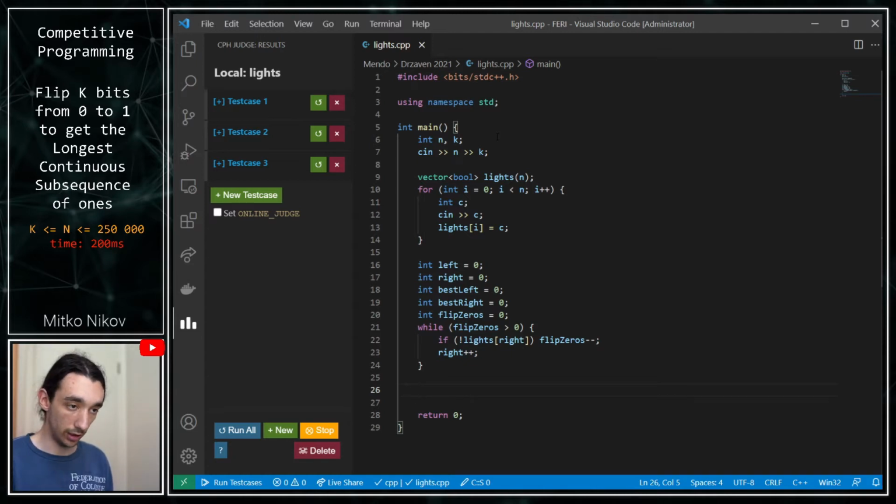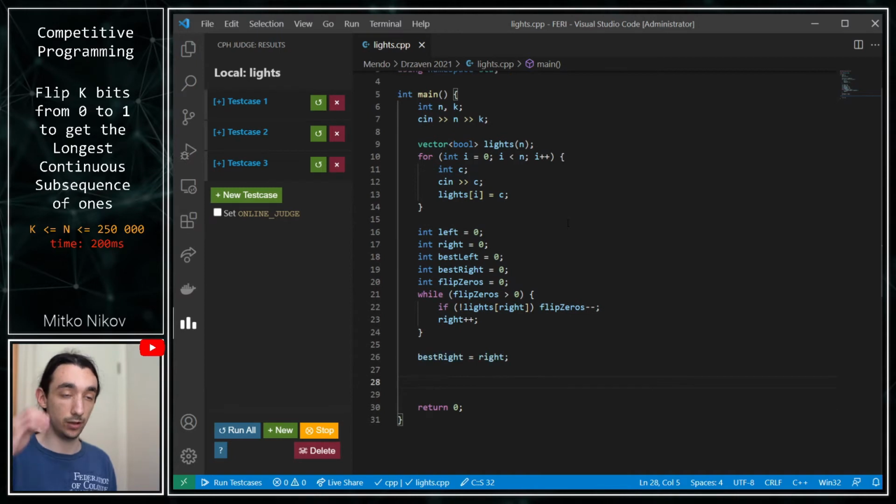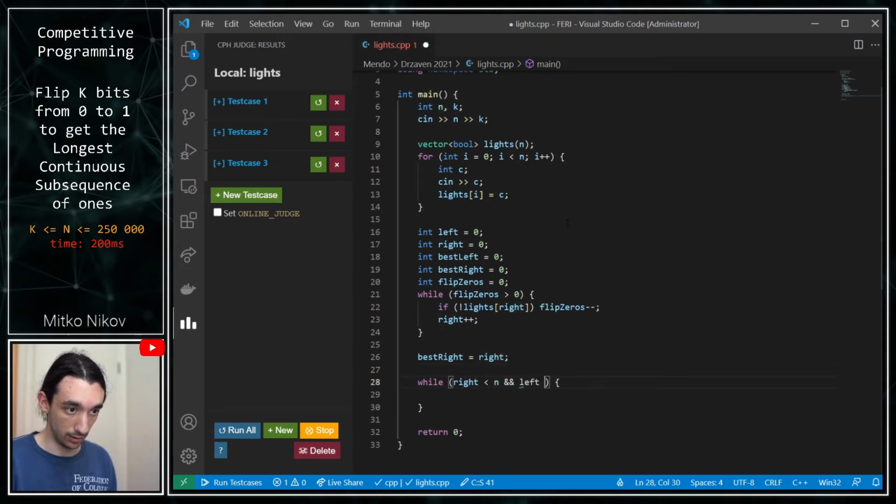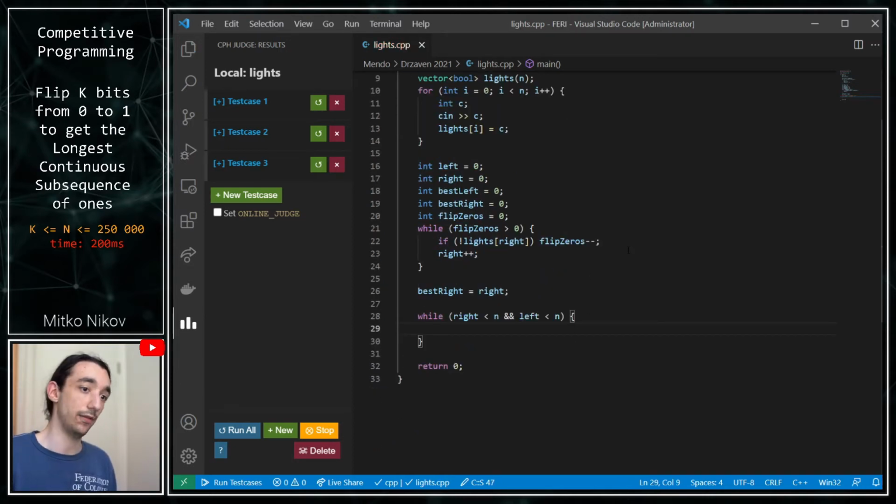So okay, and then I'm going to say best left is going to be 0, best right is going to be right. I'm not sure if here it is -1. I'm not sure about that, I'll see. So while right is smaller than n, and for the sake of this I'm going to say even and the left is smaller than n. This is not gonna happen, actually.